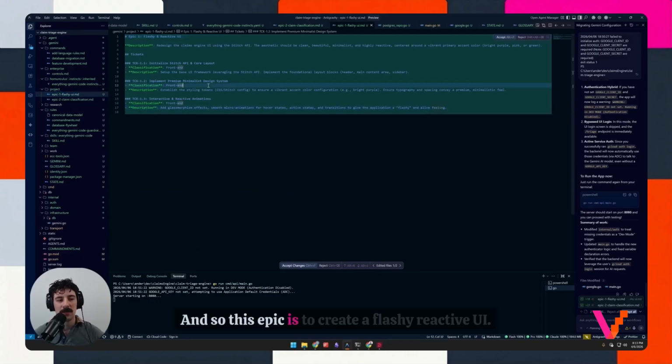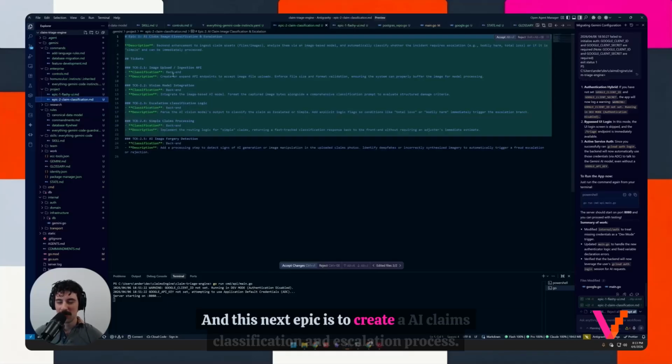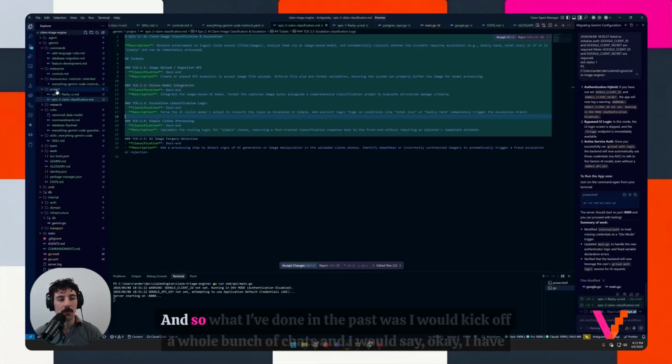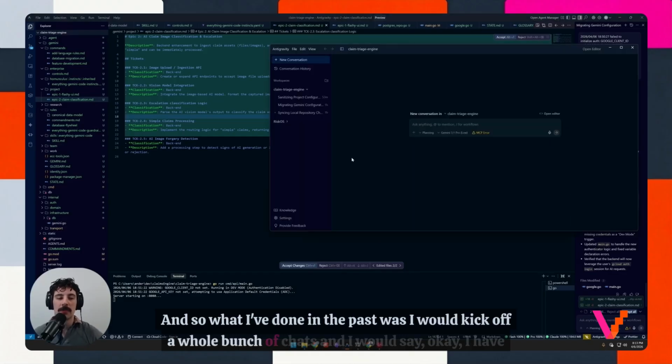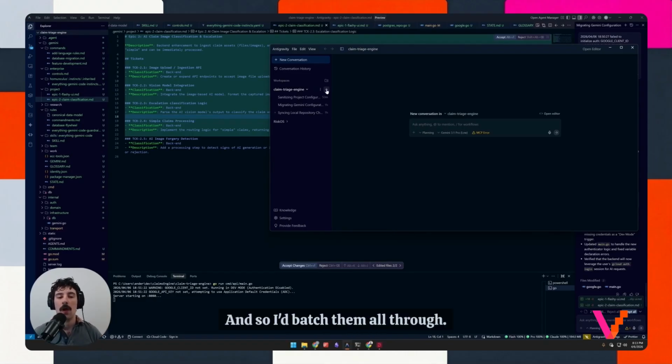And so this epic is to create a flashy reactive UI. And this next epic is to create an AI claims classification and escalation process. What I have done in the past was I would kick off a whole bunch of chats. I would say, okay, I'll have 5 tasks and I would just kick them all off five at a time. And so I'd batch them all through. I would look at their plan and then I would bring it back in.